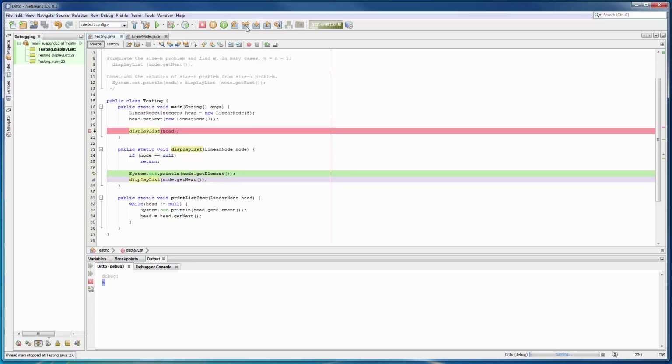Again, we check to see if it's null. It's not, so we skip forward and keep going. Then we do the println, so we print out that particular node. Print that node, get its element, display that 7. Now we're at the last line, and we need to do the recursion again.